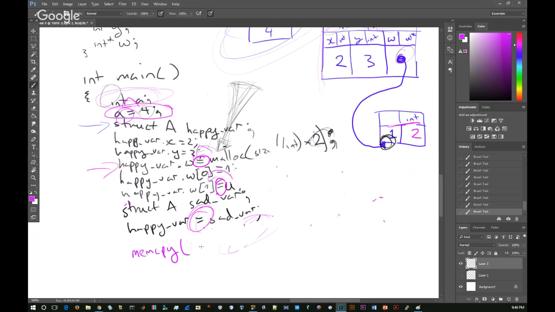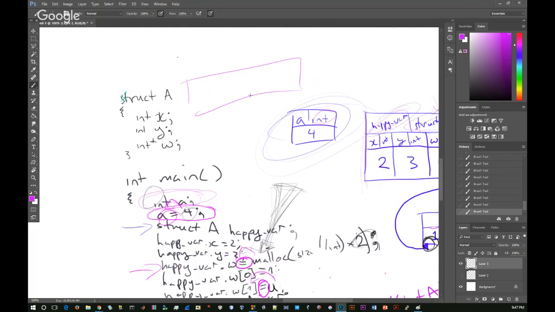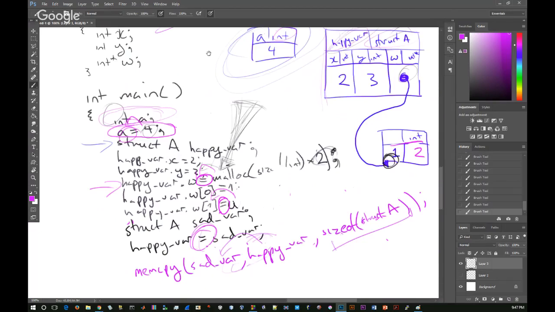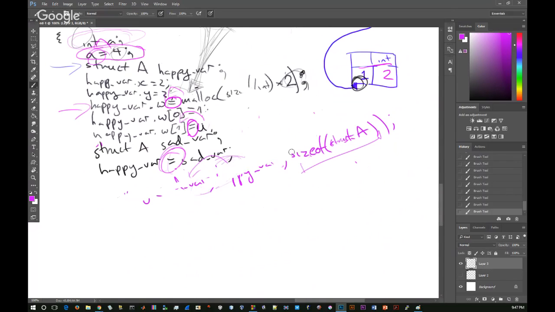That's what I thought. So memcpy looks something like this. Just remember, this isn't examinable, but it is quite interesting and useful. Size of struct A. Basically we're copying this into this, of this size, and it will just grab the big block of memory, wherever it is, and plunk it somewhere else. Now this is a shallow copy, and I'll show you what I mean by a shallow copy.